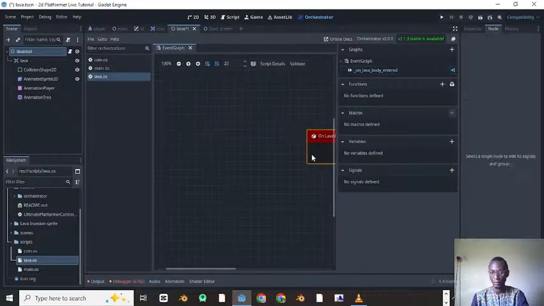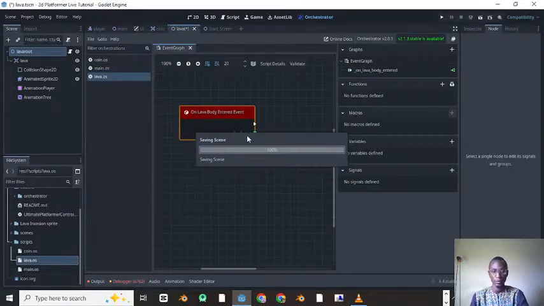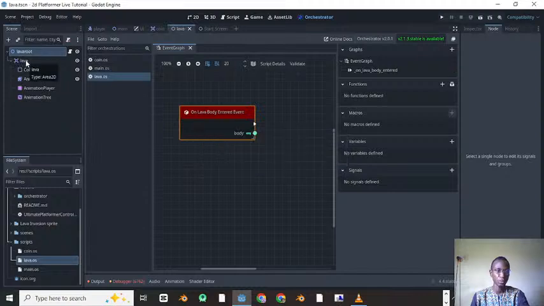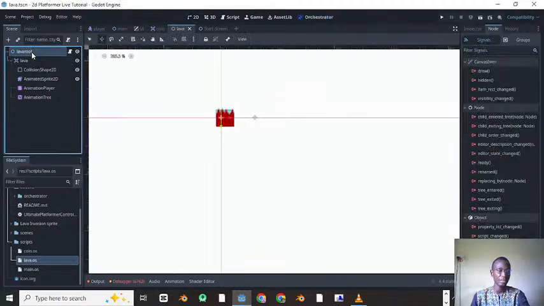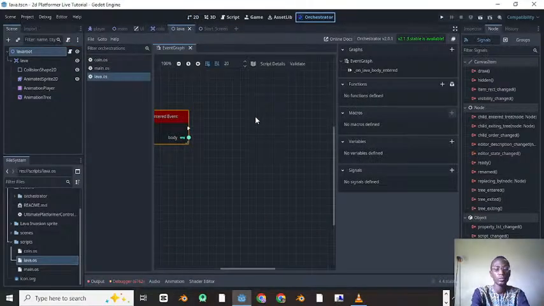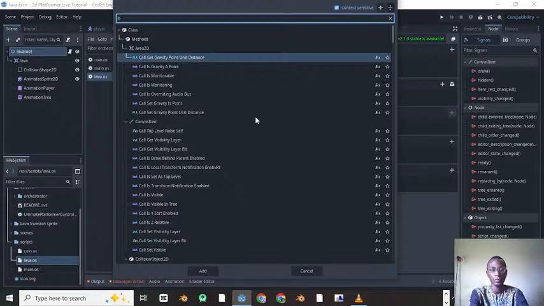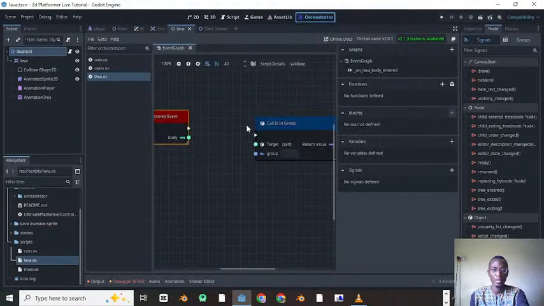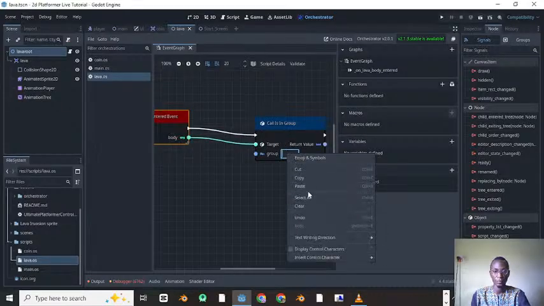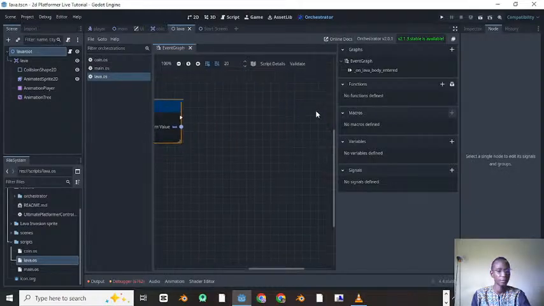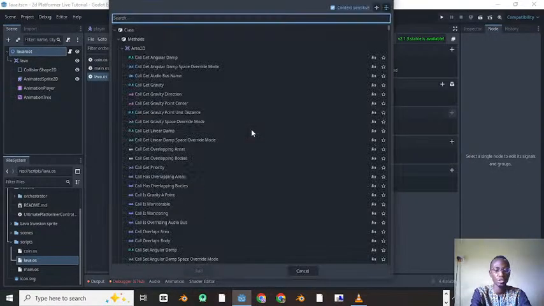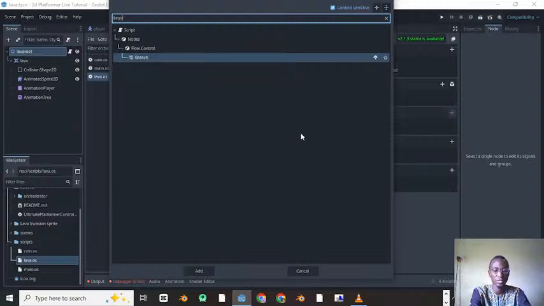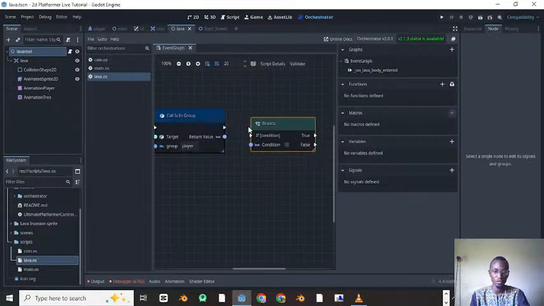Let's put it here. So let's save. I just moved the code from the lava to the lava root that we created before. In here we're going to do the same thing. Right click and get is in group. We're going to be checking for the group player, so it's when it touches the player. If it touches any other body, it's not going to react. I've copied the player, so it's still in my buffer. Right now I'll say branch, which is what we'll be using to check these if statements in Visual Scripting.